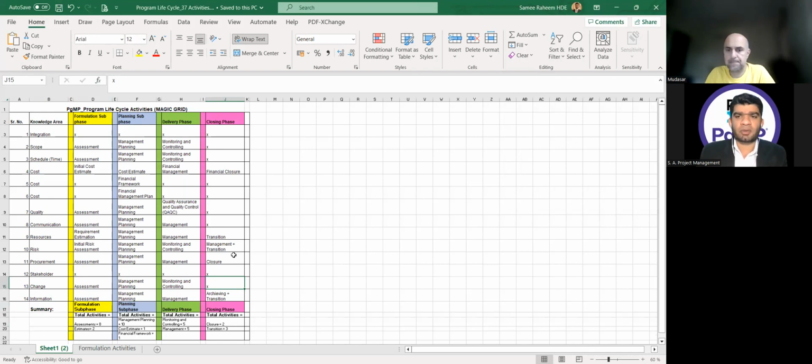Yes, sir. Okay, so first of all, starting with the complete program lifecycle activities, we have 37 activities. In the formulation subphase, I have 10 activities, out of which 8 are assessment activities and 2 are estimates. In the planning subphase, I have 12 activities, in which 10 are management planning, 1 is cost estimate, 1 is financial framework. In the delivery phase, I have 10 activities, 5 are monitoring and controlling, 5 are management activities. In the closing phase, we have 5 activities, 2 are closure activities, and 3 are transition activities. Is it clear? Yes. Right.